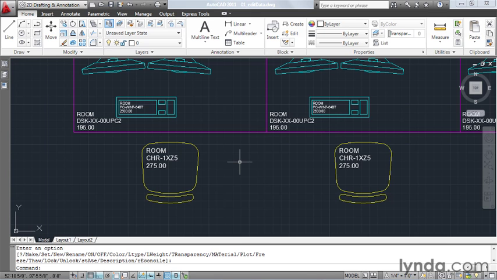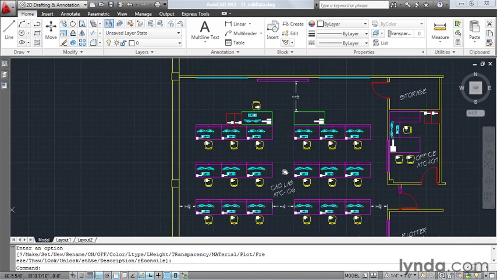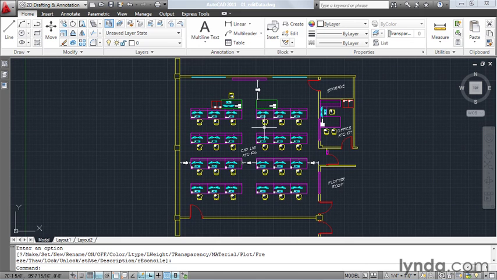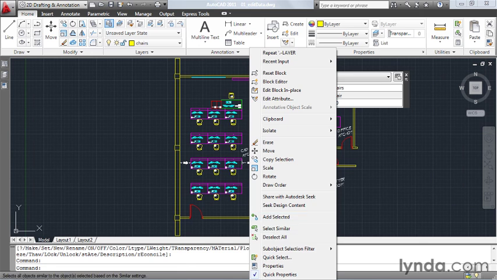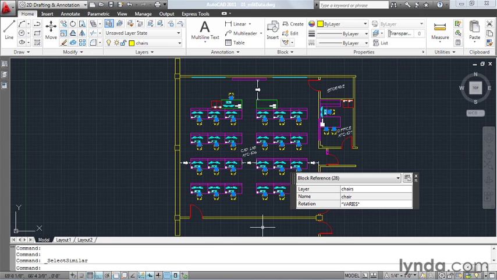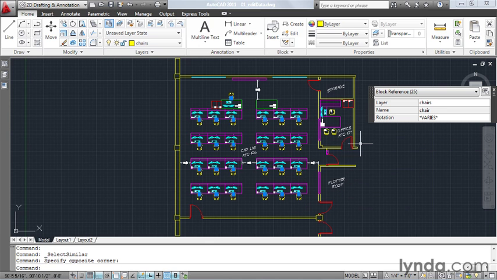Let's say I'd like to change the price associated with all of the chairs in the CAD lab. First, I'm going to zoom out so I can see the entire room. I will then select one of the chairs. I'll right-click, and I'll choose Select Similar. Now, this selects all of my chairs, so I'm going to hold the Shift key, and I'll make a window selection to deselect the chairs in this office.